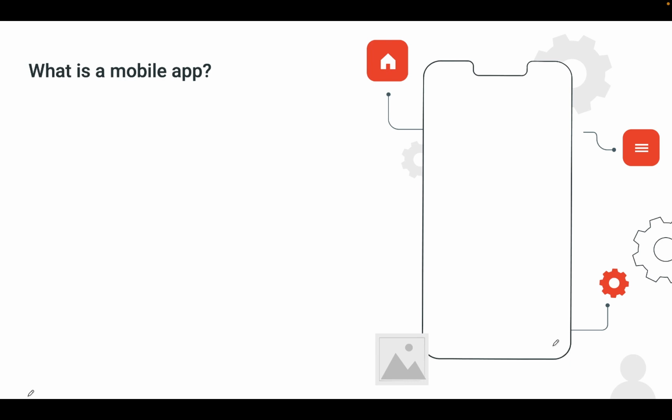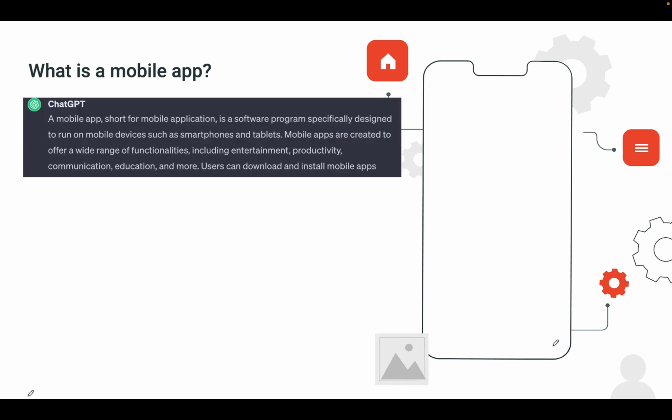So as an introduction, what is a mobile app? I got a result from ChatGPT. I'm sure that many of you know ChatGPT. It's an AI that can answer any question. So I feel like it's better for me to get the definition from ChatGPT to give you.